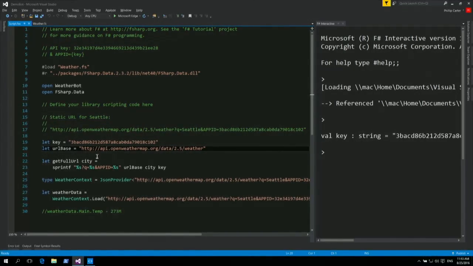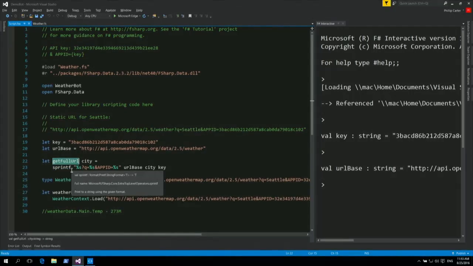I've got this thing called urlBase, where this is the OpenWeatherMap API base URL, api.openweathermap.org/data/2.5/weather. This is just the base URL that I'm going to be building stuff off of. So I've defined this other function here, which is effectively a structured sprintf. This is just formatted string generation. So this getFullUrl function takes in a city, which is of type string, and then it calls sprintf with this format string: there's a string here, question mark, q equals another string, then appid. This is the URL that you have to construct to access the REST API.